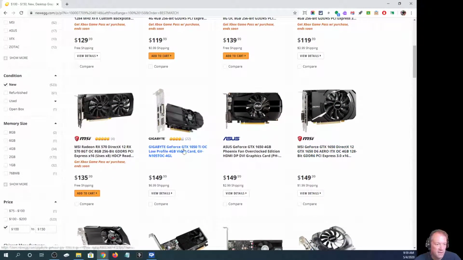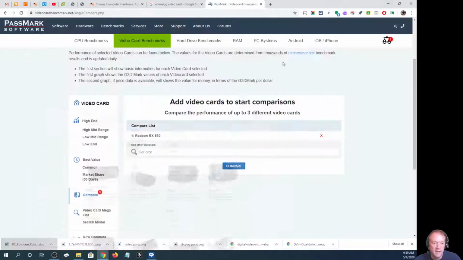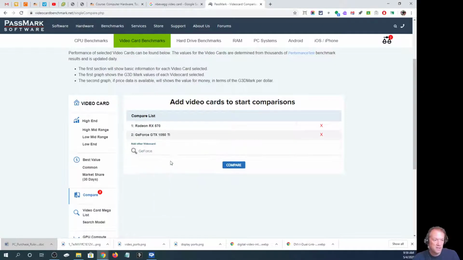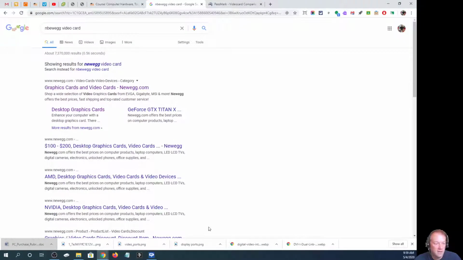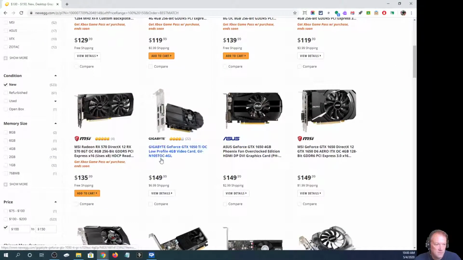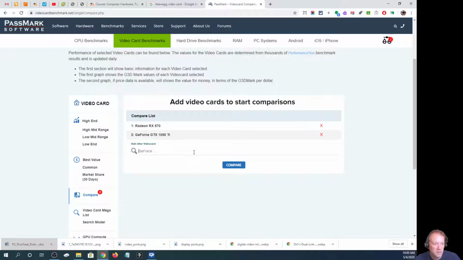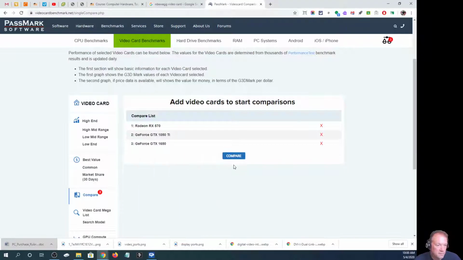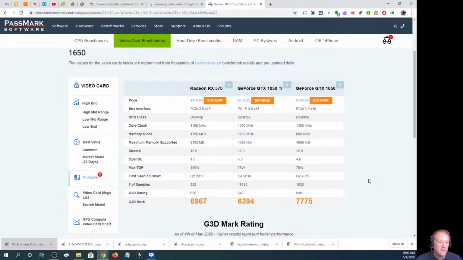Let's go down. 570. Okay, let's do this 1050 Ti next. GTX 1050 Ti. And I lost my page here. And we'll use the GTX 1650 as our last one that we'll compare. So I'm going to type in 1650. And it is the 1650. Just making sure I'm looking at the other page. The 60, where'd I go? 60, that's it, 1650. Okay, so I hit compare.